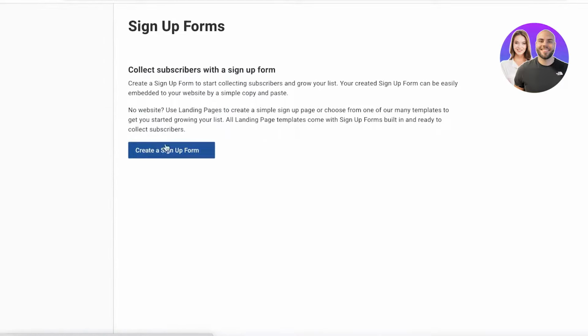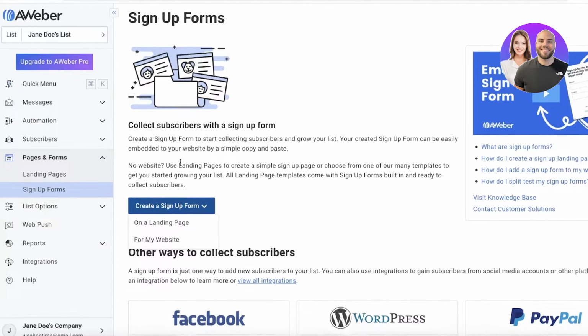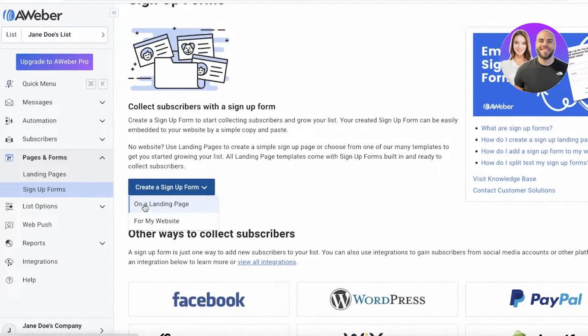So we're just going to click on sign up forms, create a sign up form over here. And now we have two different options. You can create a sign up form on a landing page that you can also create via AWeber, or if you want to create a standalone sign up form for your own website, we're going to continue on with that. But we can also just integrate that later on to our AWeber landing page as well if you want to do that. But we're going to generate a sign up form via AWeber for another website that we already might have.